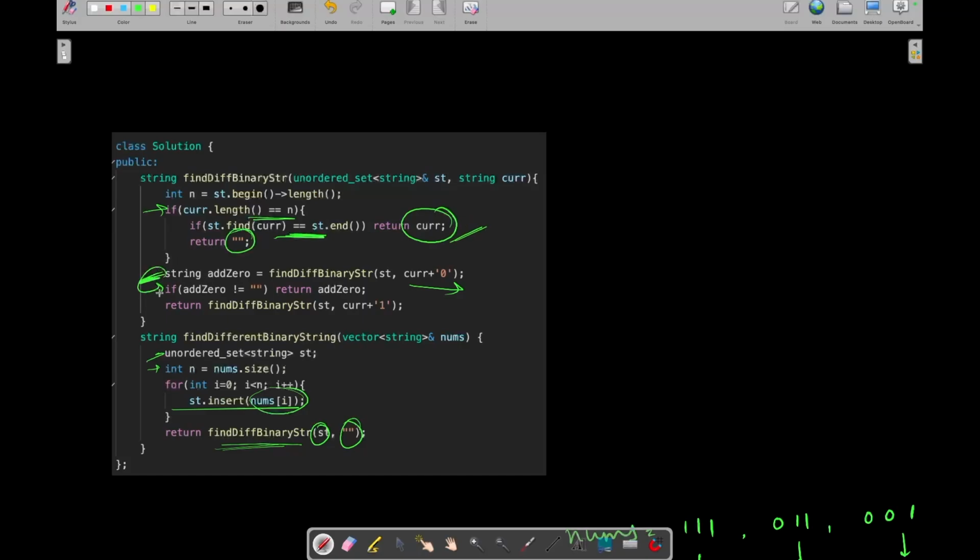Whenever this returns an empty string, if add 0 is an empty string, it means we have not got our string till now. So we will go to this step and add 1 to our current string. Otherwise, if add 0 is not an empty string, it means we have got our string which is not there in nums, and we will simply return our add 0 string. Got it? So what we are doing here is simply adding 0, and if we get our string by adding 0, then simply returning that string, otherwise we try to add 1.